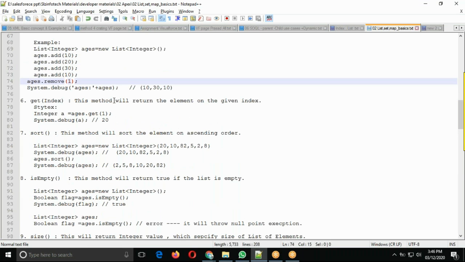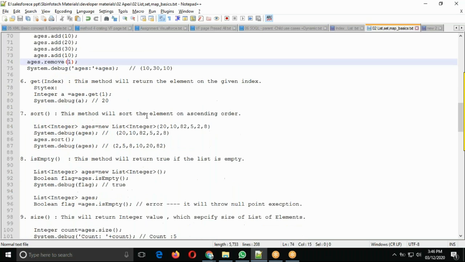So depending on the removing condition, we can remove the element at a particular position, and the values inserted after it automatically shift to the back position. Now, the get method. What do you mean by the get method? This method returns the element at the given index. If you want to get the value from a particular position, use the get index method. So syntax, ages dot get 1.